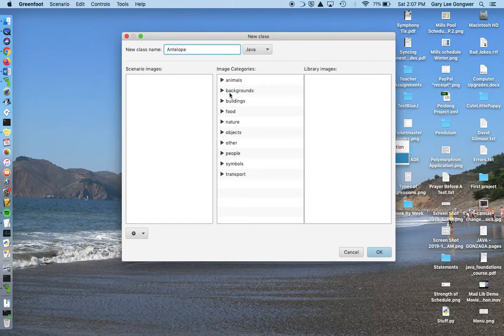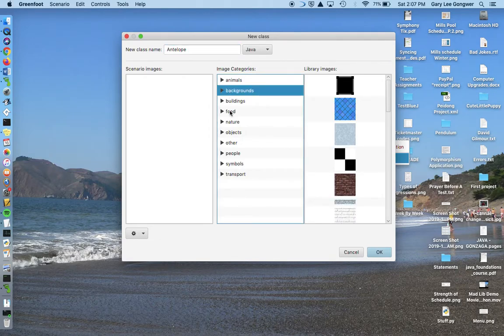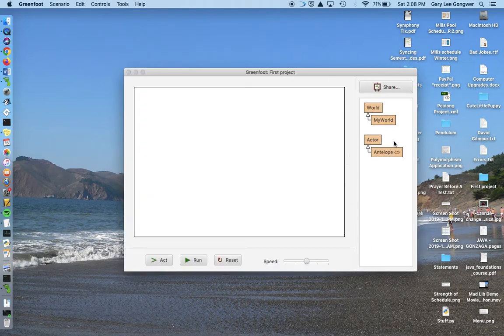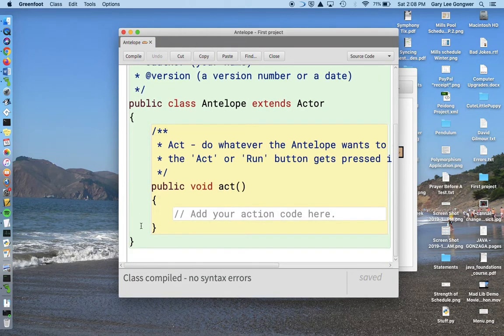And then you've got literally hundreds of images to choose from to represent your antelope. If you want to use an image that you found on the internet, that's fine. Just put that in the images folder and it will show up on the left hand side here, and you can use that. Once you've chosen an image, the subclass will show up. It is empty. It does have an act method, but there's nothing in it, and from there you can start adding all your code.